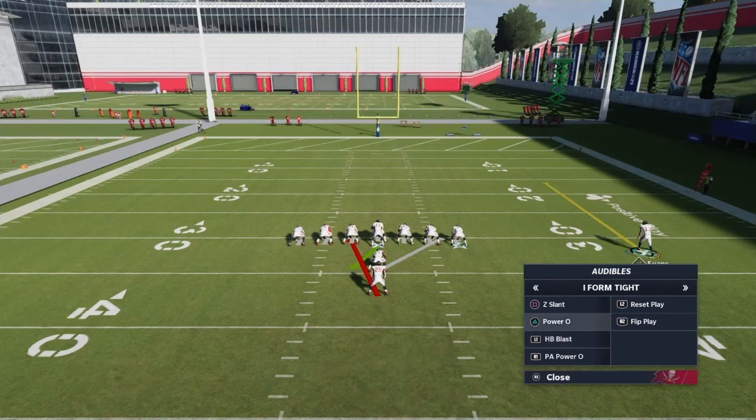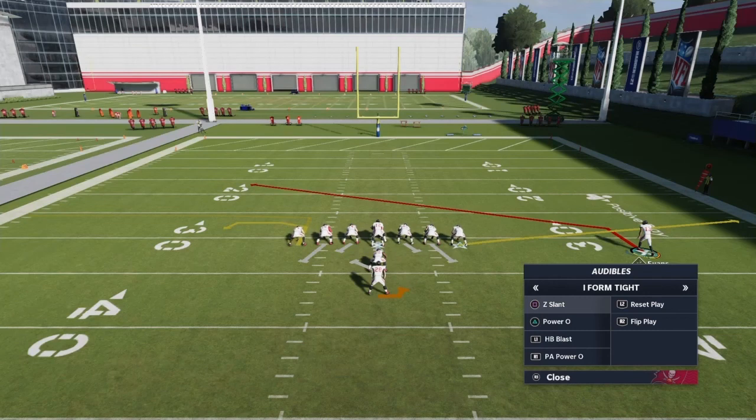How did I discover this formation? I discovered this because I was playing Ultimate Team. And I don't have a good team. I have like an 82, 83 overall team. Well, I did at the time. I think I'm 84, 85 now.